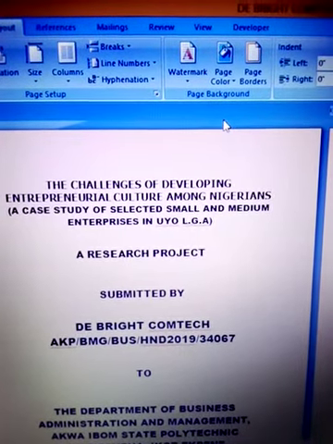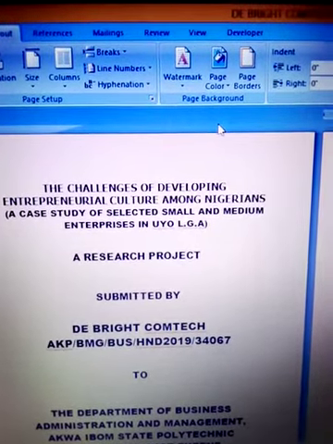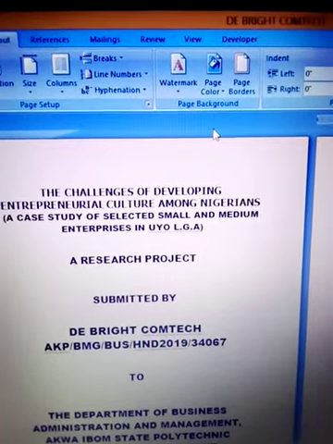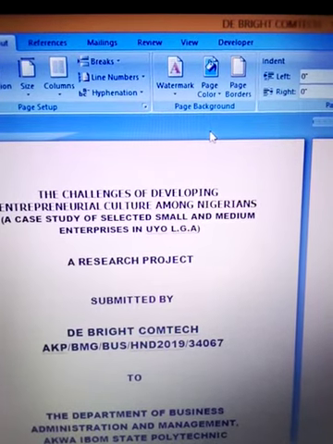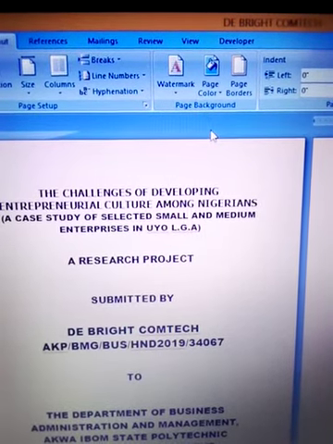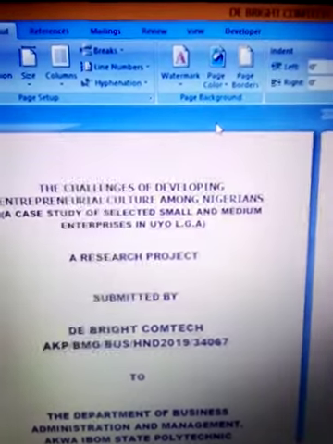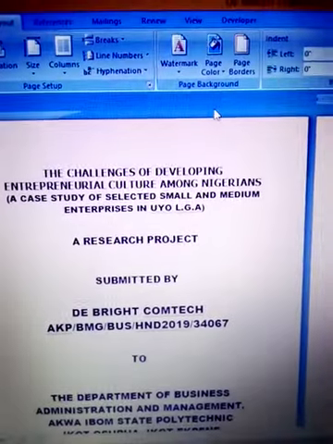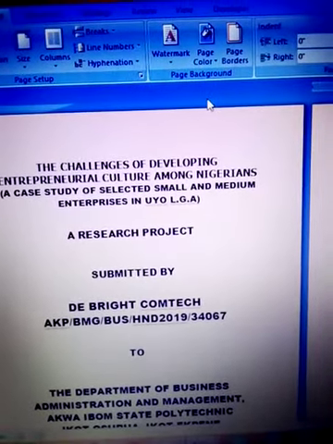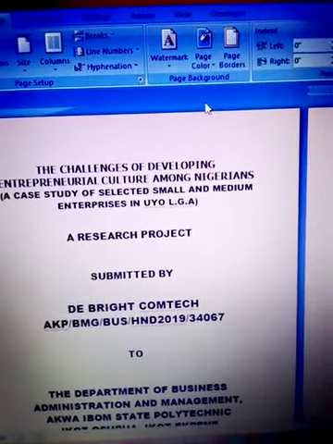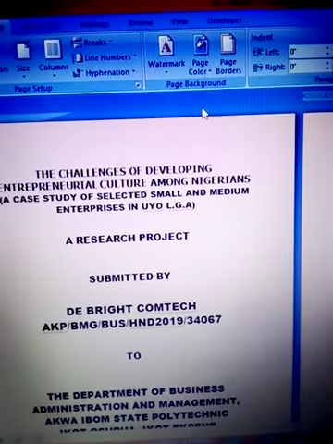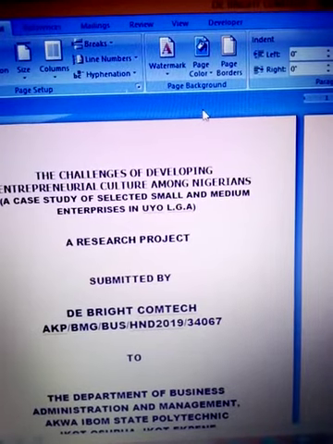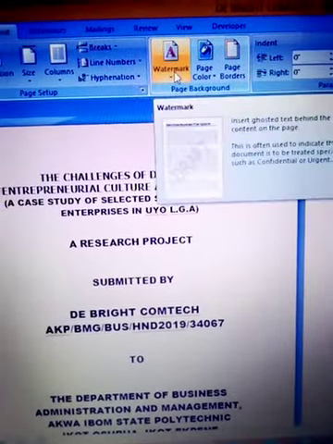In this video, I want to show how you can apply watermark effect, page color effect, and page borders to your document. First, what is a watermark? Do you know that if you have a document that you want to treat as confidential, or you want to attach certain marks to your document so that it will show the original of that document, you can use watermark.